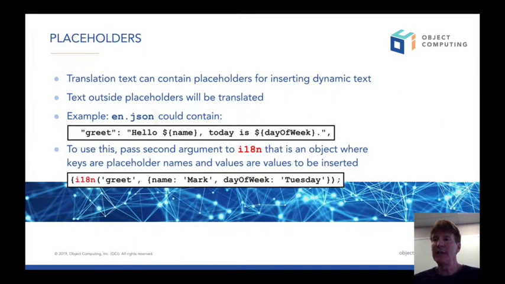Sometimes translation text needs to include text supplied by the web application. To do this, add placeholders that begin with ${, end with }, and contain a placeholder name. In the example on the screen, the placeholder names are name and dayOfWeek. Values for the placeholders are passed to the i18n function in a second argument that is an object where the keys are placeholder names and the values are their values. In the example here, the placeholder values are Mark and Tuesday.